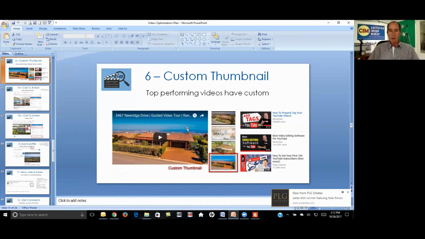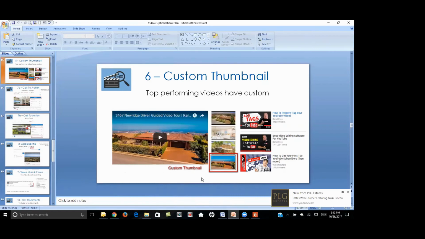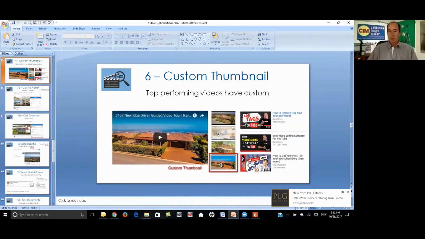The way YouTube works by default is it picks 3 random timestamps on the video, one early on, one towards the middle, and one towards the end. And if nothing else, you could pick one of your best listing photos to be the thumbnail. That's what happened in this particular case.